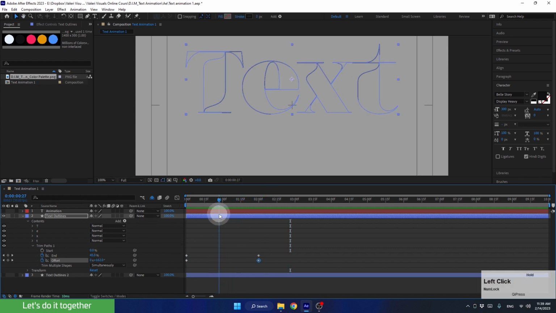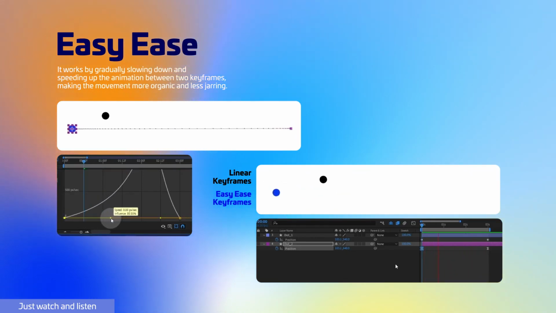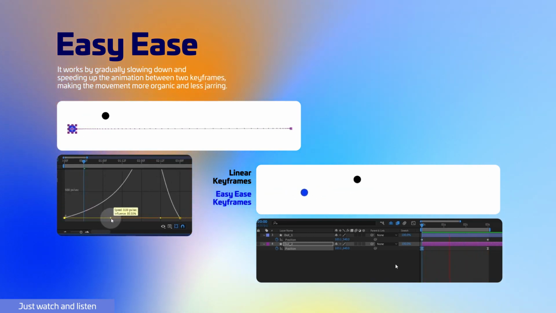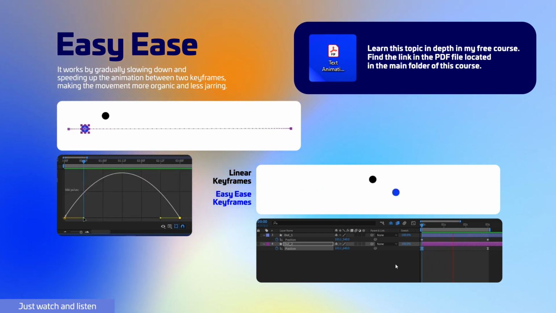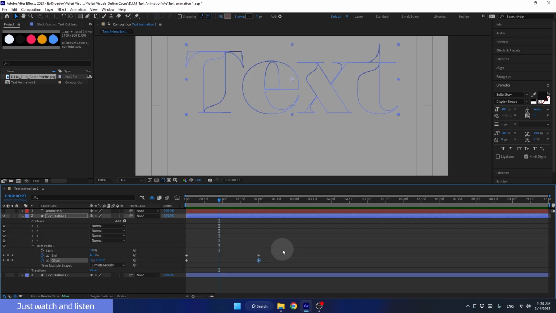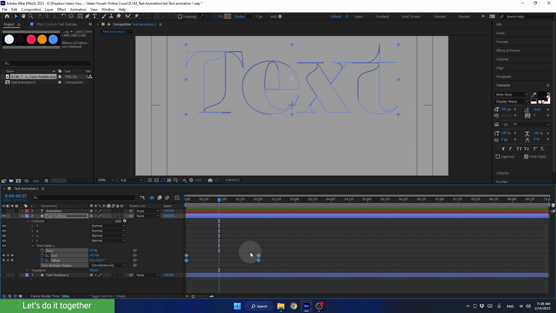Next, we will make our animation a bit more interesting by transforming our regular keyframes into easy ease keyframes. What are easy ease keyframes? Easy ease is a type of keyframe interpolation that helps you achieve smooth and natural-looking motion. When you apply easy ease to a keyframe, it adds gradual acceleration and deceleration to the animation, making it appear more natural. To convert these keyframes to easy ease keyframes, we will select them and press the F9 key. Mac users, hold down the Fn key while pressing F9. Let's do that and see how it looks now.